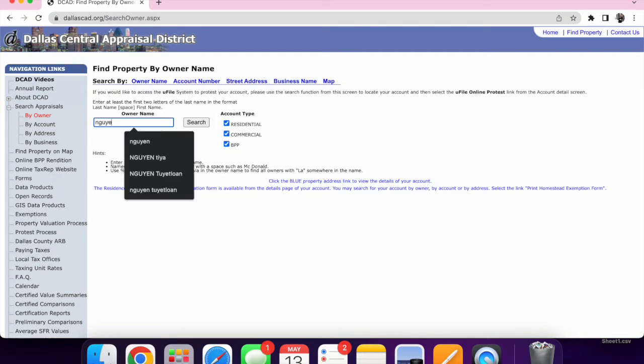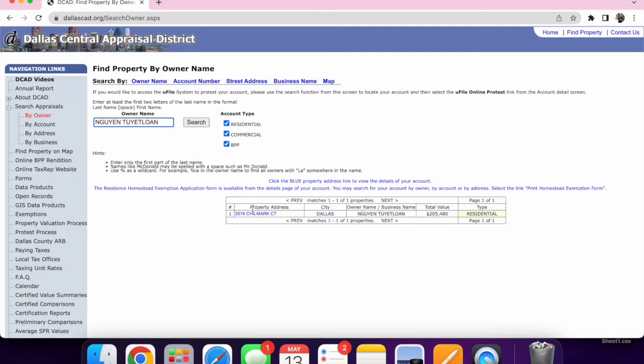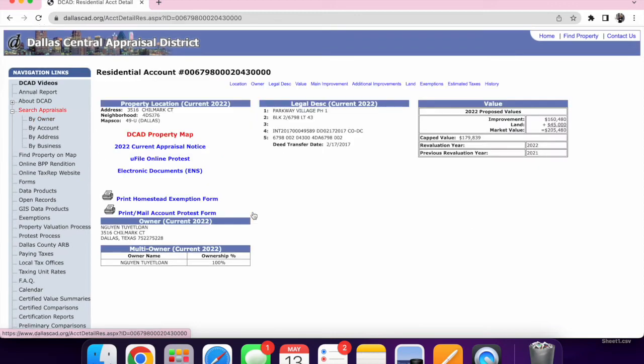Now, to start the process of protesting, you are going to search for your property again, just like we did in the very beginning. First name last and last name first, and then you'll click on your property here. And then you're going to see this U-File online link. You'll go ahead and click this.